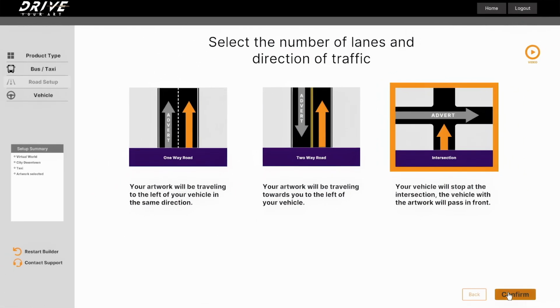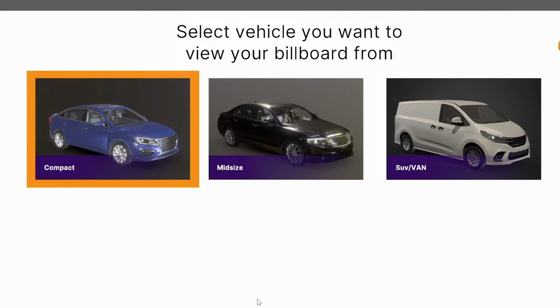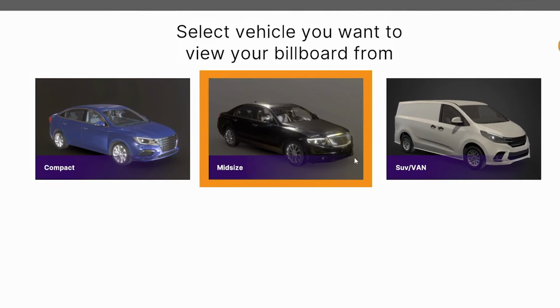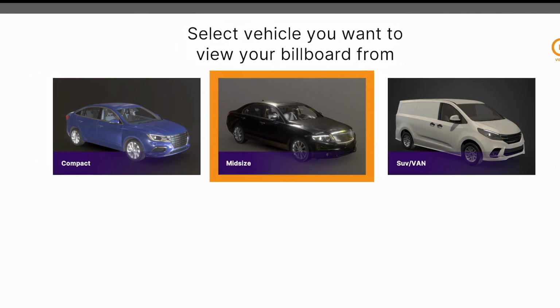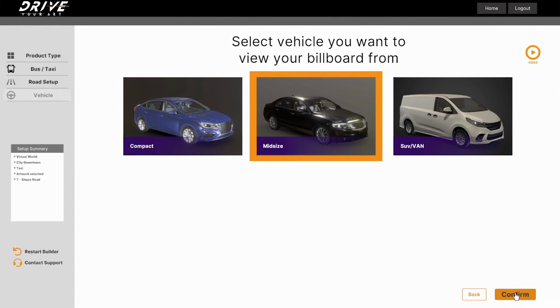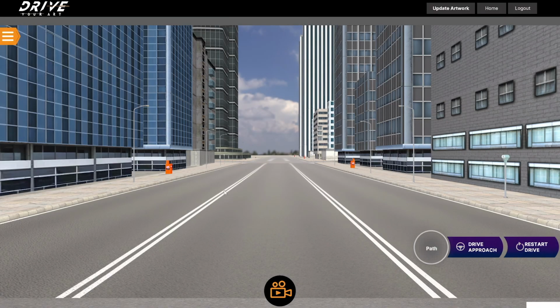Click Confirm. Drive by your art in one of 3 differently sized vehicles. Select by clicking the vehicle of your preference to experience your artwork from different angles. Click Confirm to continue. You are now in the 3D environment you've created.